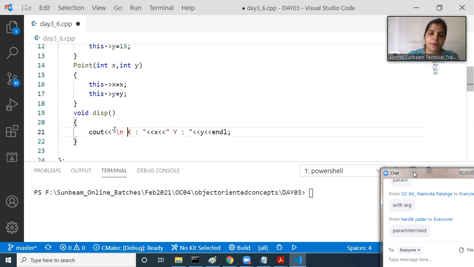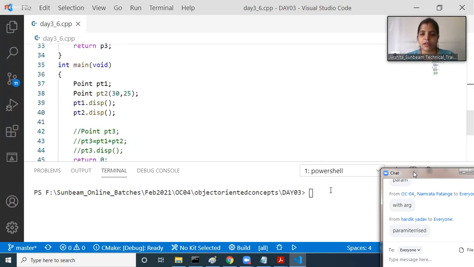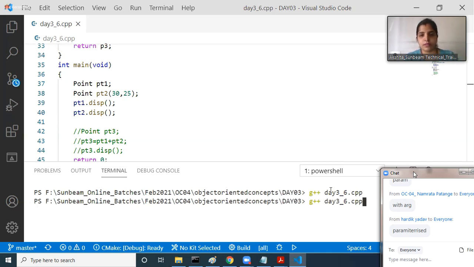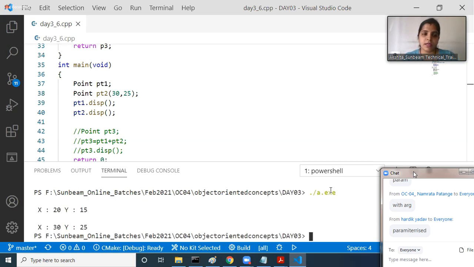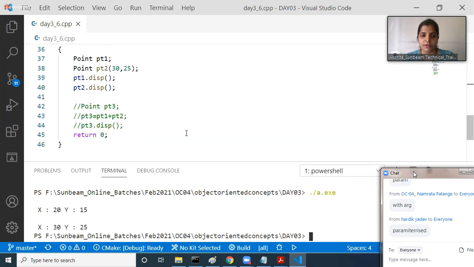Let us try to print the values of x and y for pt1 and pt2 first. Let us check, is it working absolutely fine for us? Then we will go to plus. All right, can you see x is 20, y is 15, x is 30, y is 25.